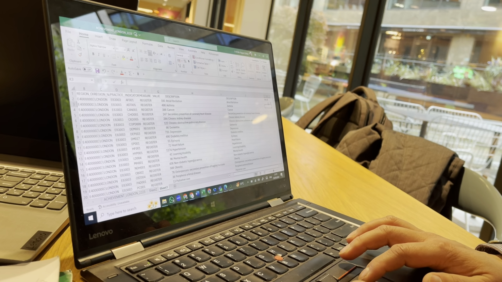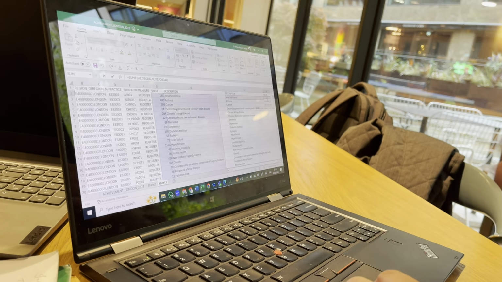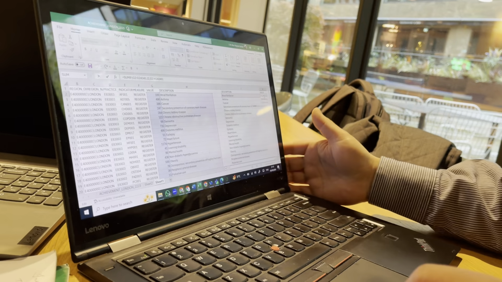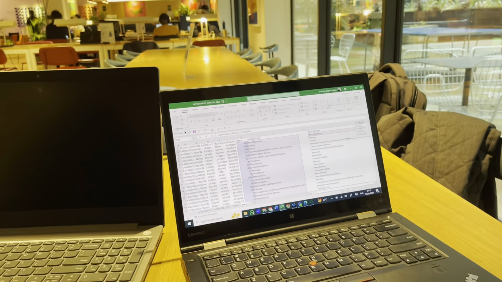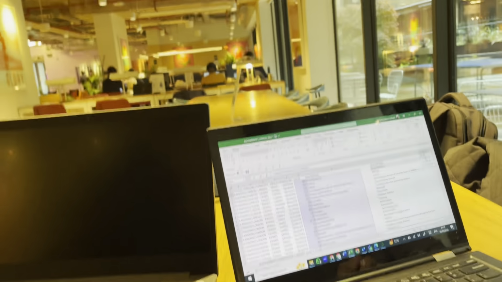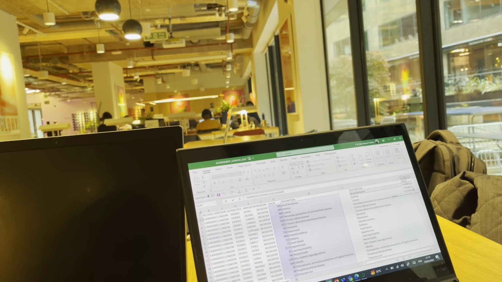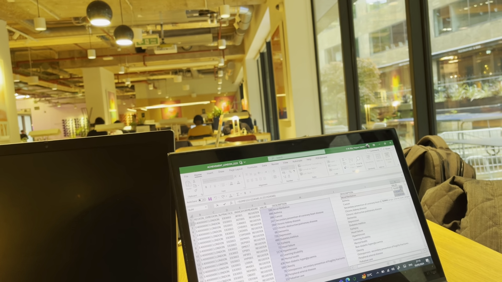There's a bit like a VLOOKUP for numbers, and it should work. No, it didn't work. Why didn't it work? So it's SUMIF range. Oh, so it's the other way around. Sorry. Okay, let's try that again. I did it the wrong way.